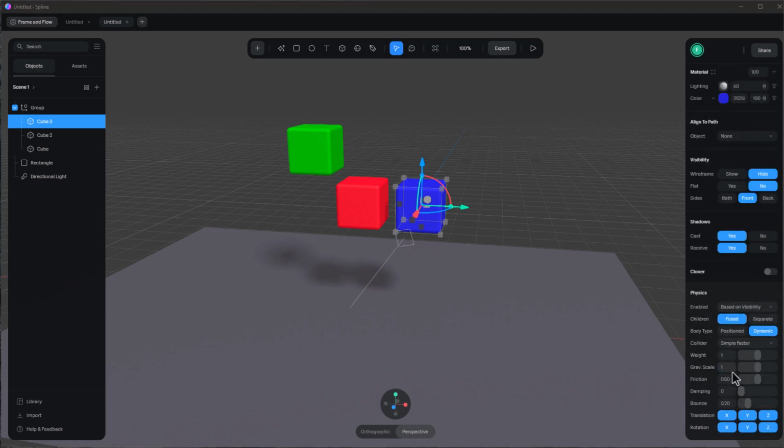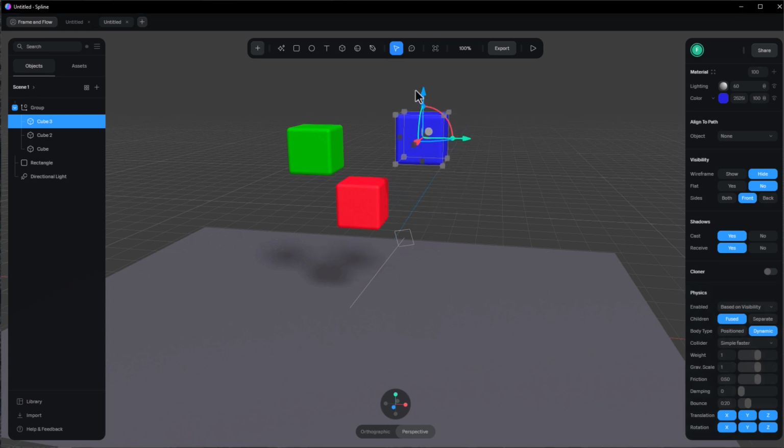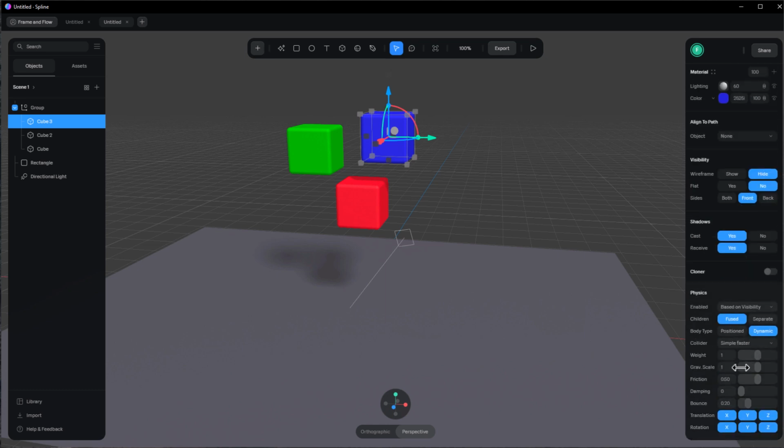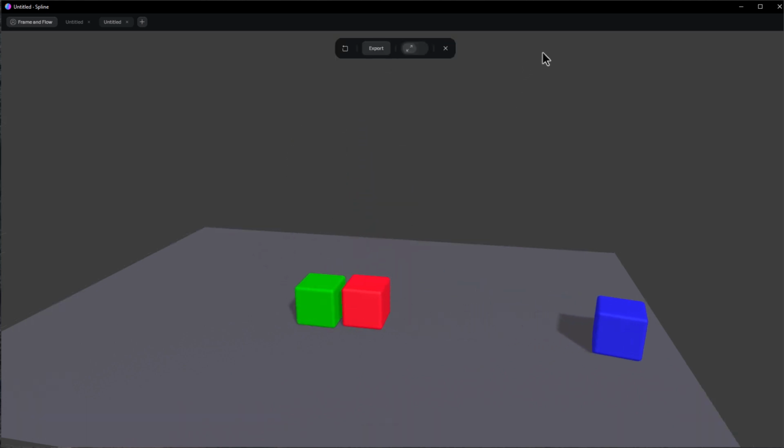Friction controls how much an object slides on a surface. Higher friction reduces sliding, while lower friction increases it. To illustrate, let's place the blue cube on top of the red cube. In play mode with default friction, the blue cube stops after a short slide. But if we reduce friction to 0 and go to play mode, you'll see the blue cube slide freely.